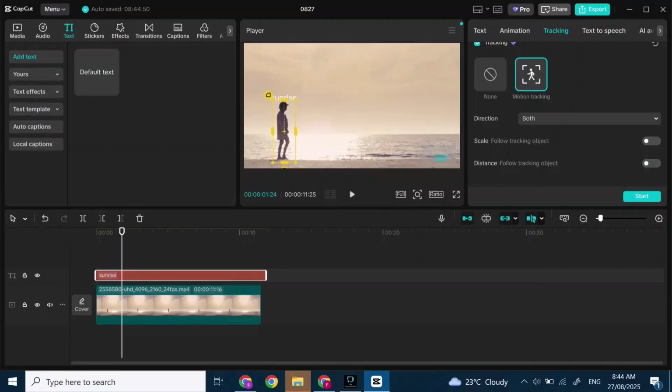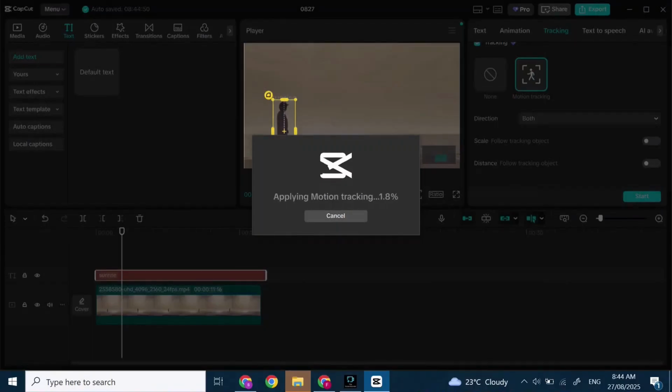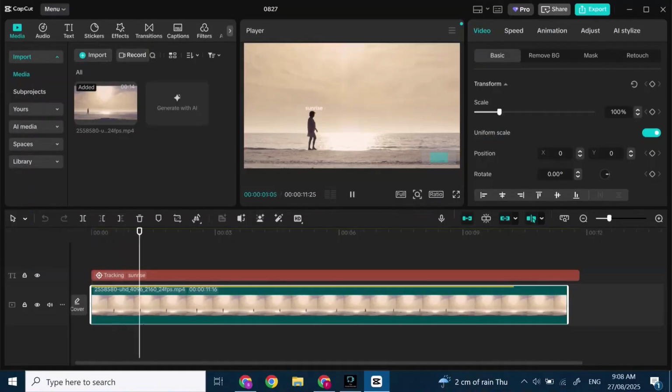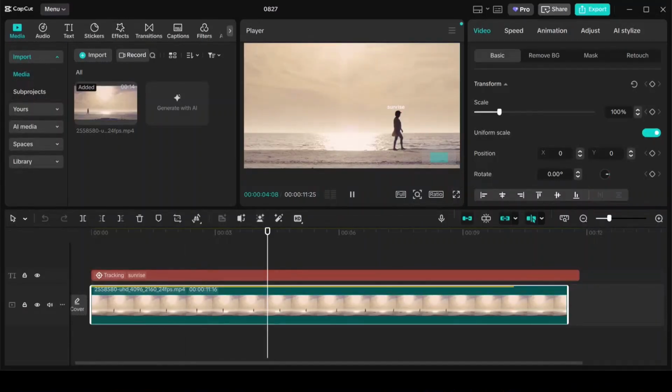Then press on Start at the bottom right in there. After you have started, it will take some time. Then after that, you're good to go. This is how to do a motion tracking in CapCut PC.